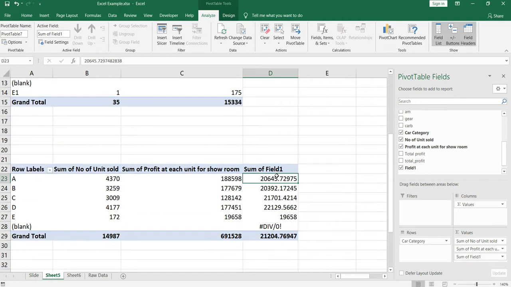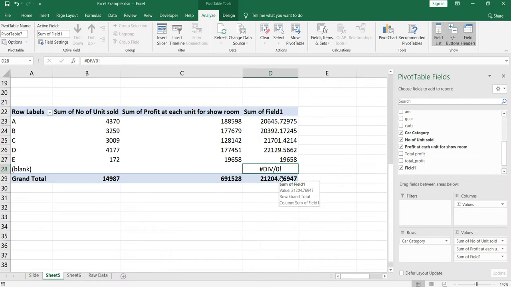So this is the way you can use your calculated fields. Now you're getting this #DIV/0! because it's blank. These two values are blank.